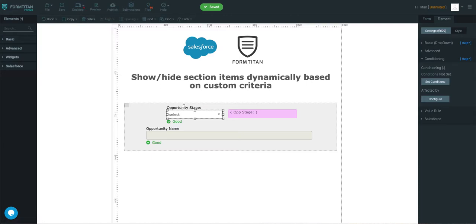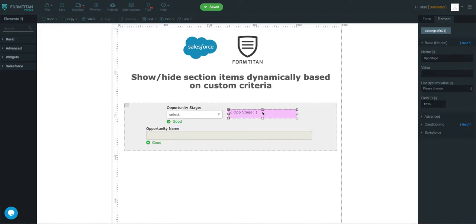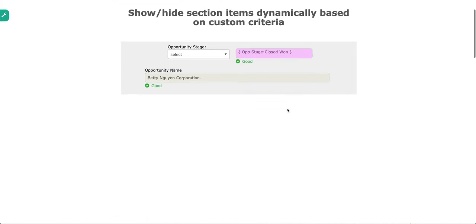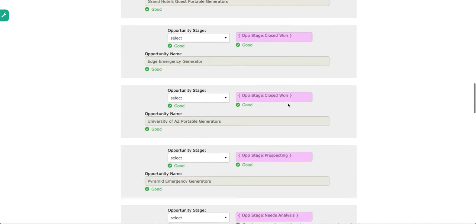All I'm doing at the moment is I've specified a drop down called opportunity stage, and I've only put two options in there, closed one and prospective. And after that, I'm bringing back all opportunities, or at least the first 100, and I'm populating the opportunity stage here and then the opportunity name. So I'll show you what that looks like if I preview. We'll just give it a second, and here it's loading all the opportunities.